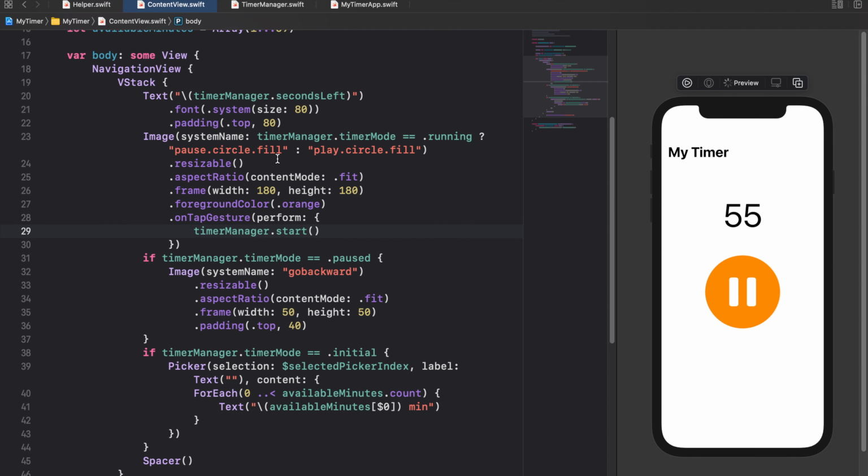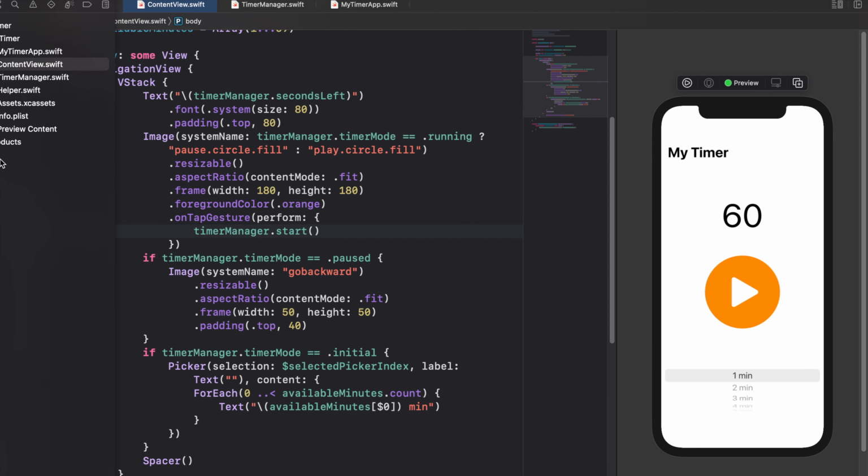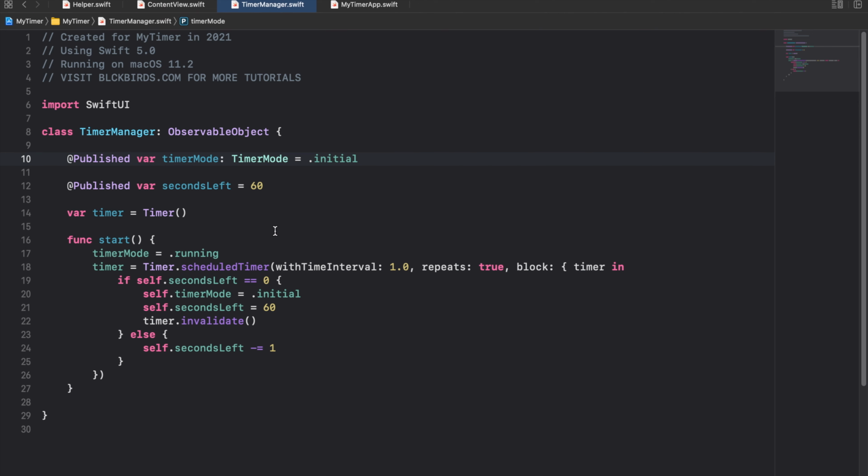Okay, we already have a function for starting the timer, but we still need one for pausing and resetting it. Therefore, let's add these two functions to our timer manager class.